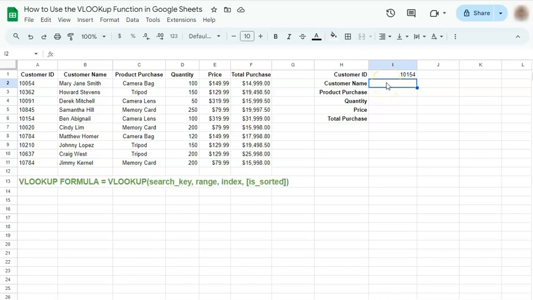In today's video, I'm going to show you how to use the VLOOKUP function in Google Sheets. This function extracts data from a cell in a specified column using a specified search key. So for example, for this data that we have right here, we're going to try and extract this information from this customer ID. So let's start a formula, and it's right here.